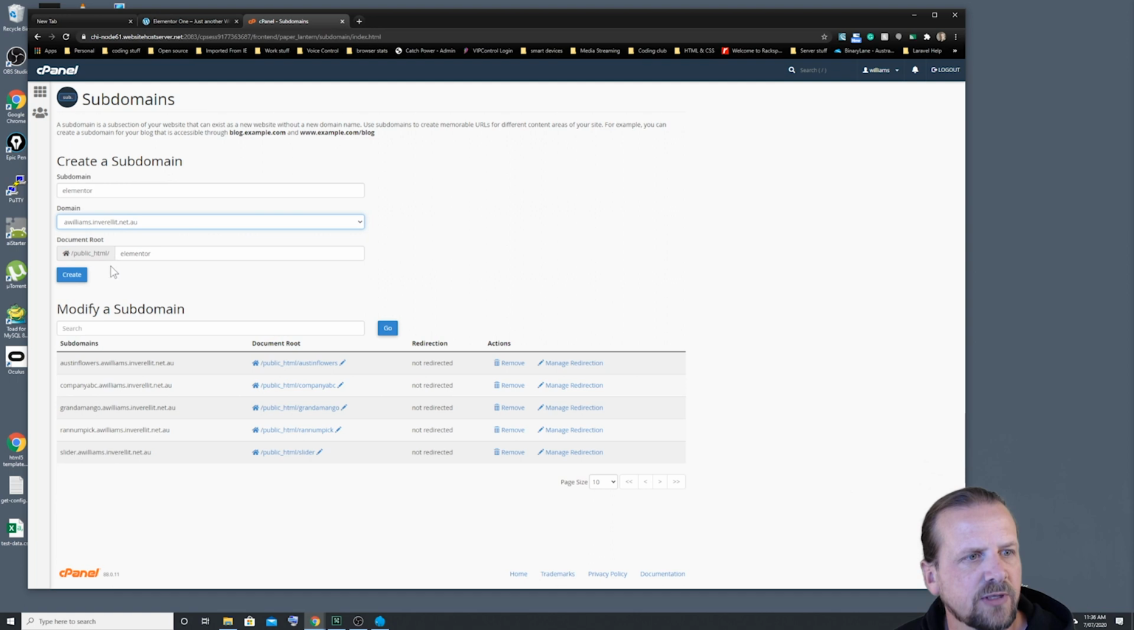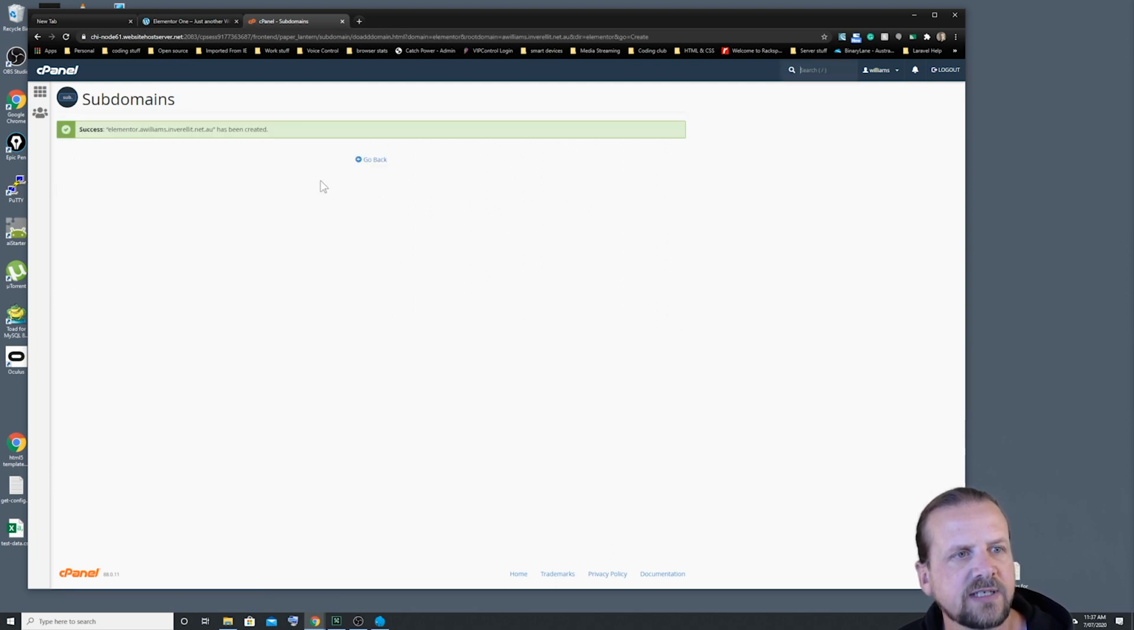Then we've got the document root. So it's going to create a folder called Elementor in my public HTML folder. So that's what I want it to do. So we'll click on Create. And it tells me that's successful.